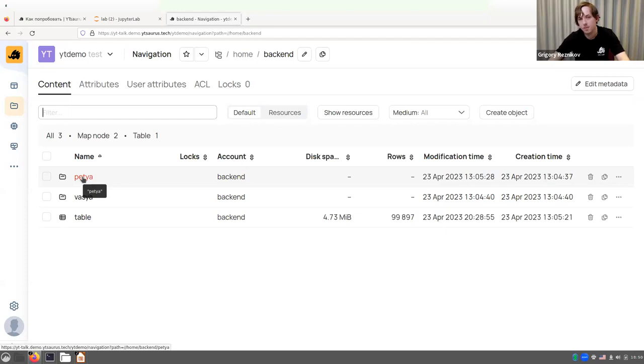One of the main objects in Cypress is a table. And we see that there really is some table in the home's backend directory, and the web interface allows you to actually look at its contents.